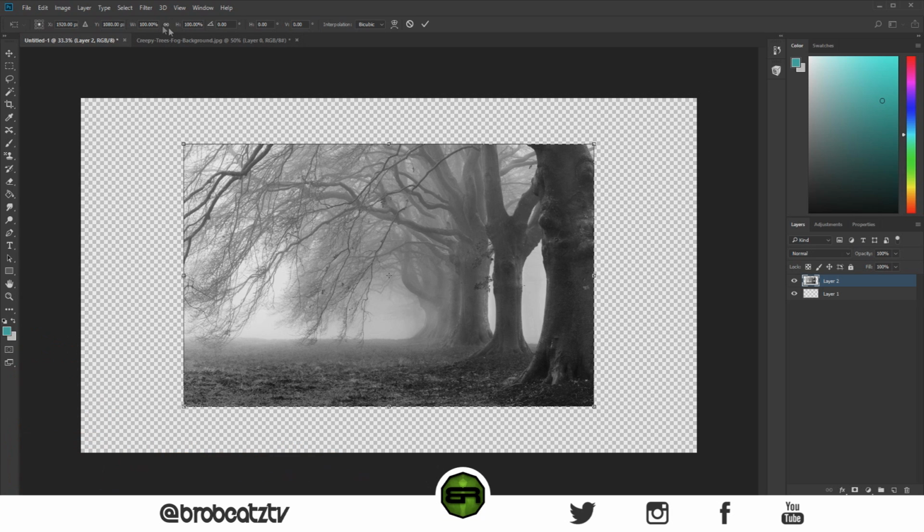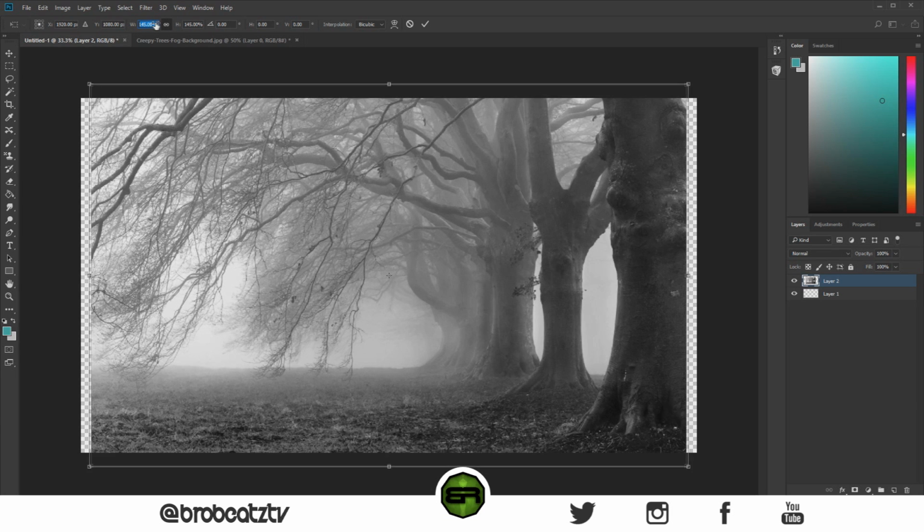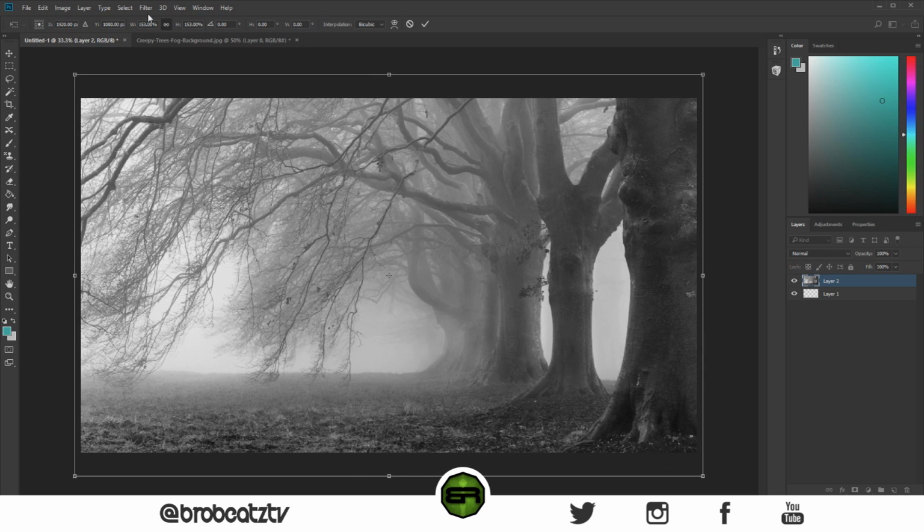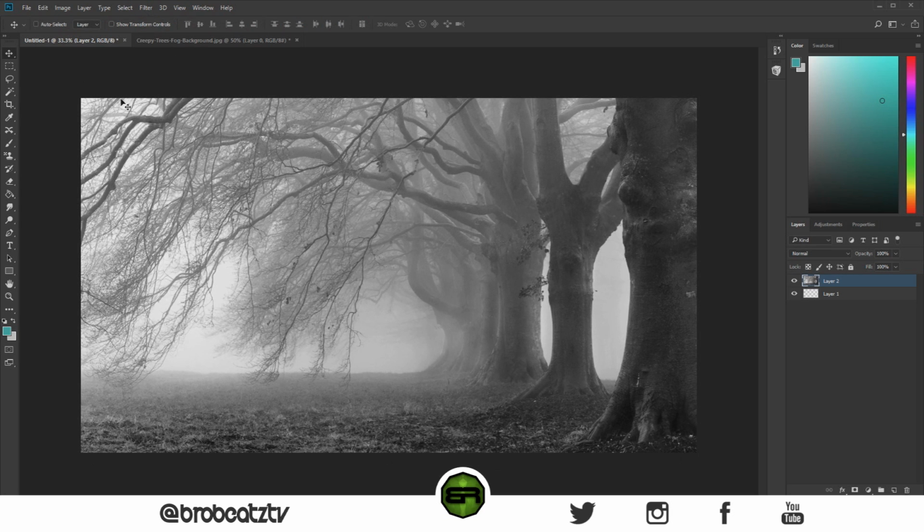All right, click this right here. Click this little icon, this chain, and now you can make it larger while it's in the same spot. And let's just do it so it's like that. All right, so it fills all the edges. So that is done.